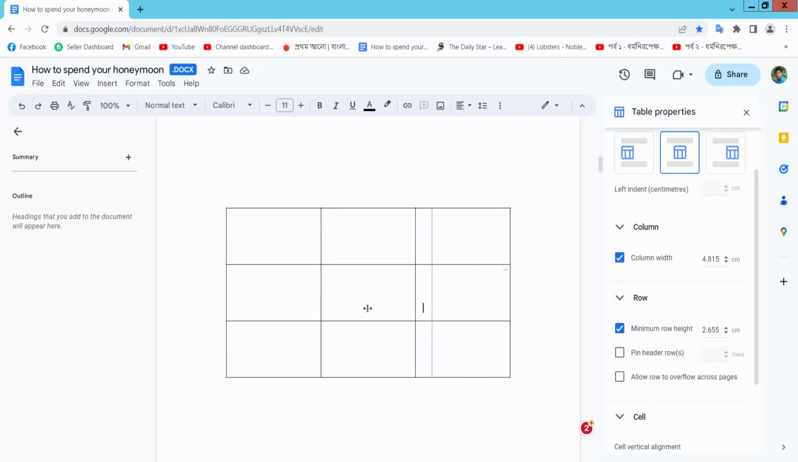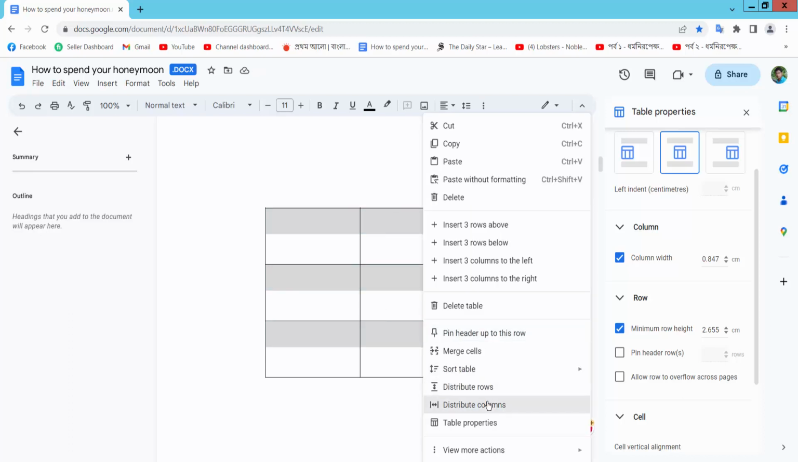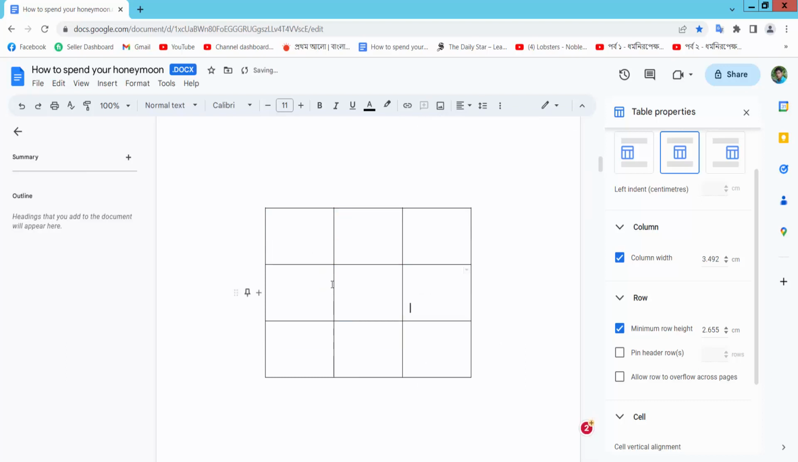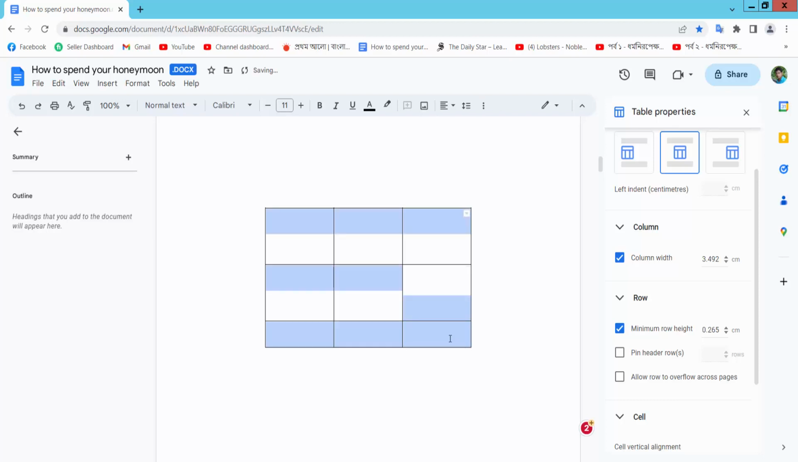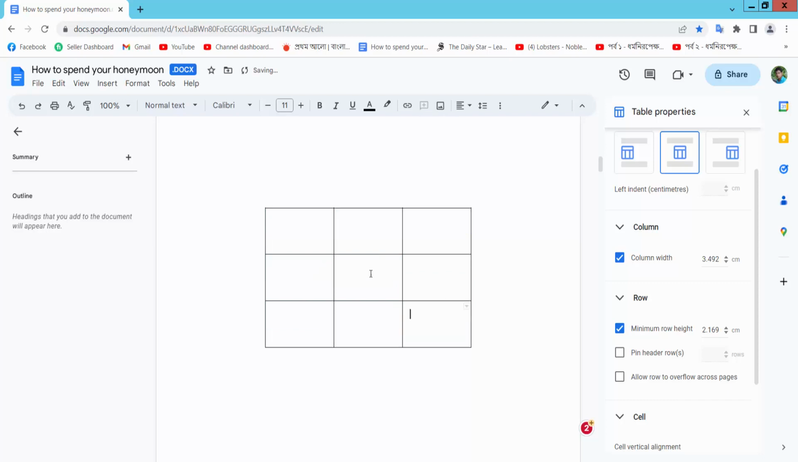Suppose I will decrease this table area. Select, right-click, and choose distribute columns. Yeah, this is it. And for rows, select here, distribute rows. Yeah, this is it.